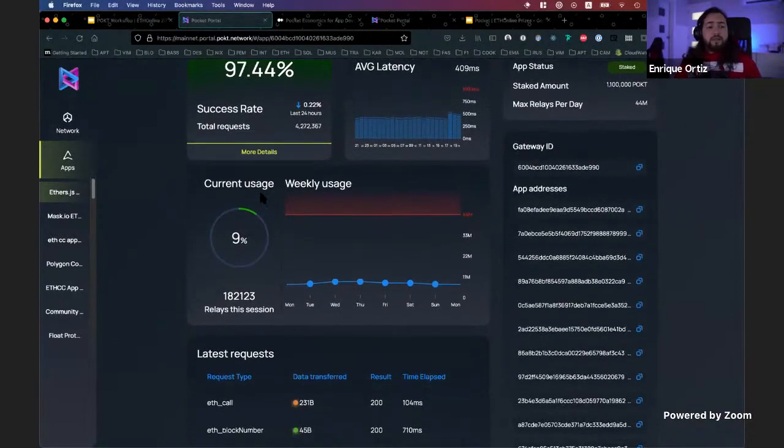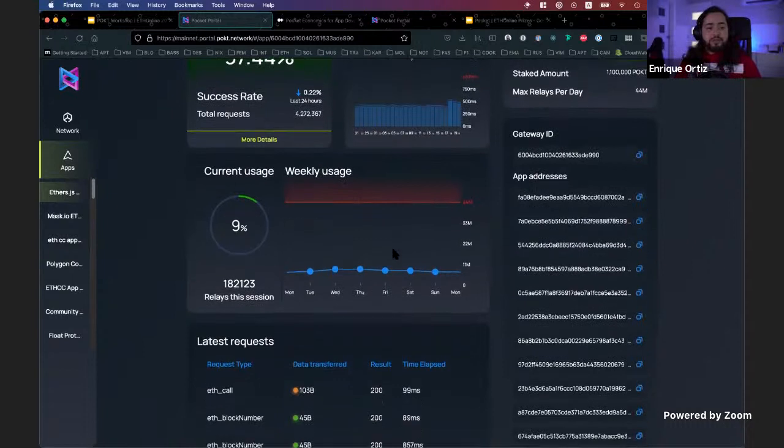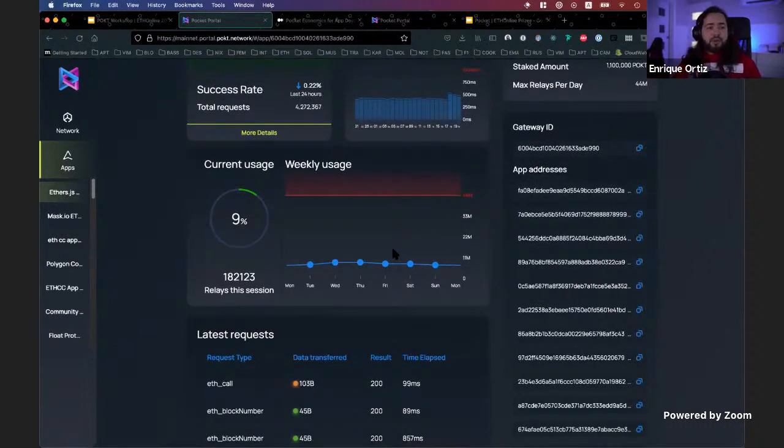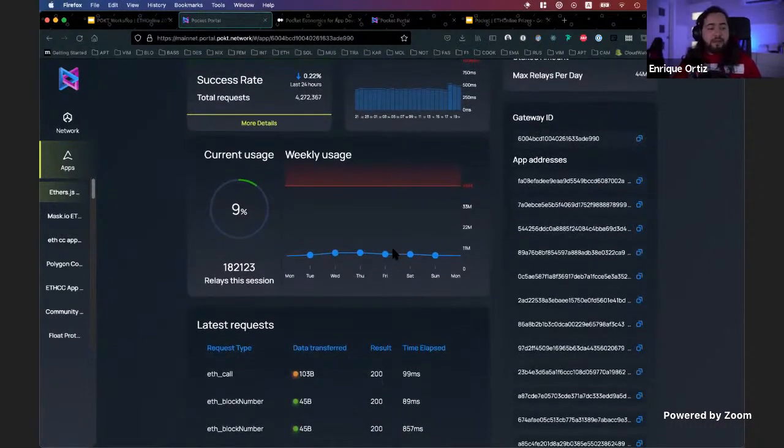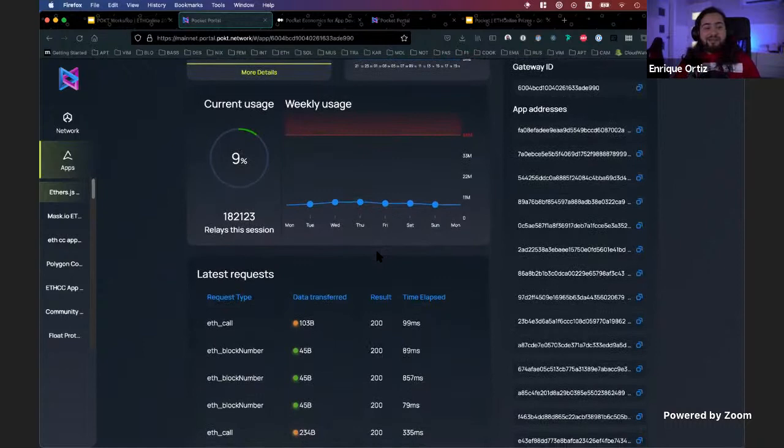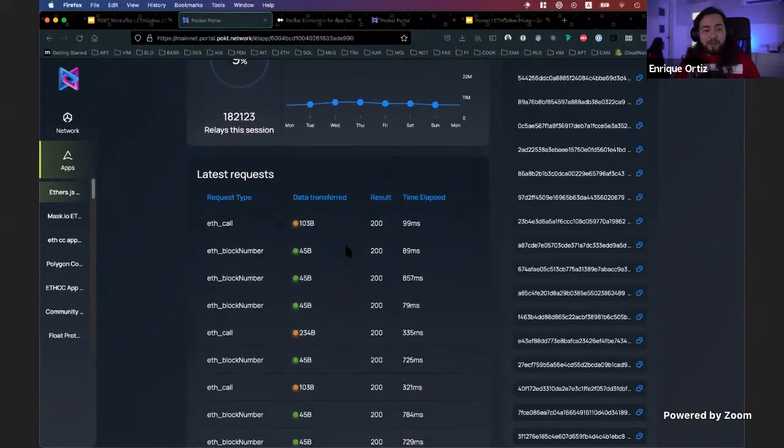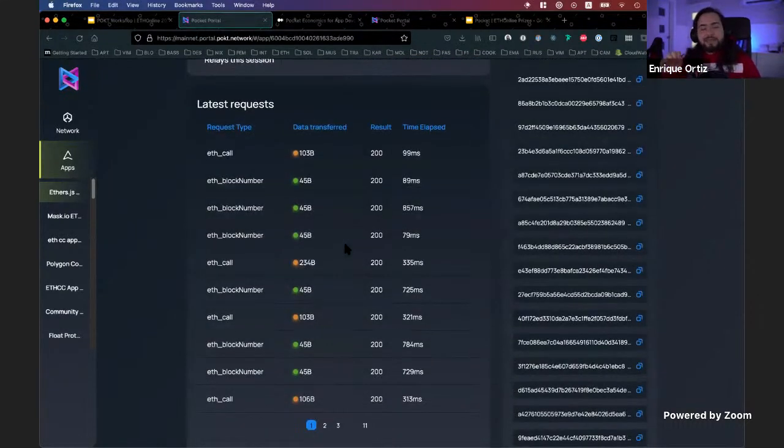You can see stuff like current usage. They've got 99% of their endpoint used right now. We can see the weekly usage with a nice graph that shows you the amount of relays they've been doing and the limit. And if they're going over the limit, I found that really cool. And yeah, this is really cool as well. You can see the latest requests they've done. This is really useful for debugging.